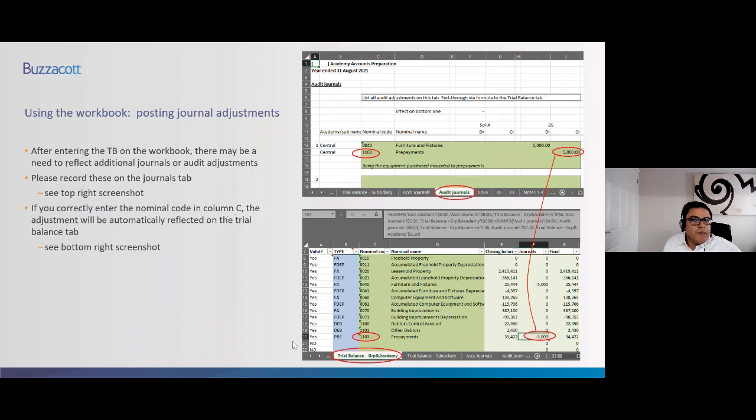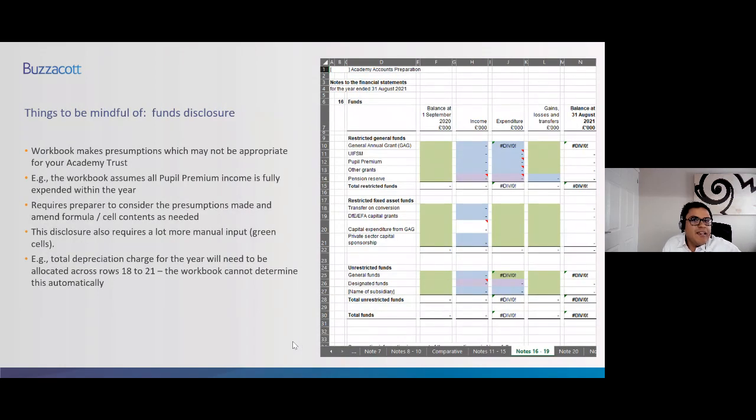On the next slide, we'll look at the fund's disclosure note again. As Hugh's previously highlighted, this is a crucial disclosure note within the accounts. Unfortunately, this workbook or any other workbook or software will not be able to miraculously produce a set of accounts 100% on an automated basis. One of the key reasons for this is the fund accounting. It's very unlikely that the way your accounting software will export the results for the year into a trial balance will provide the full analysis needed to be able to easily map the movements on individual restricted and unrestricted funds during the year. So a more careful review of this disclosure will be needed by the preparer.